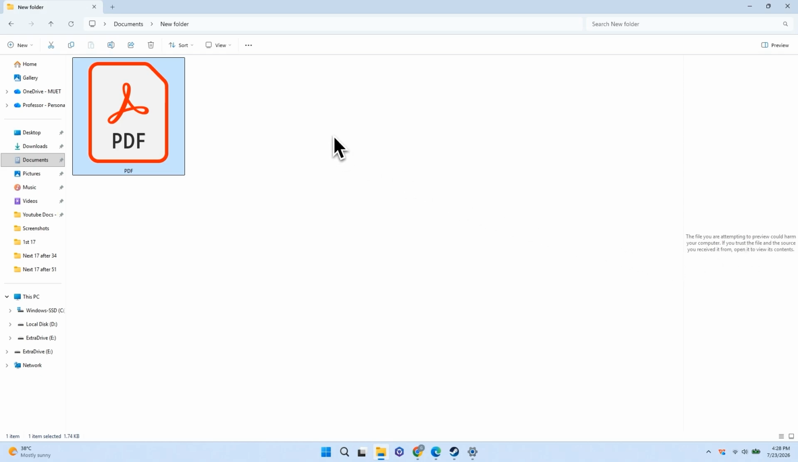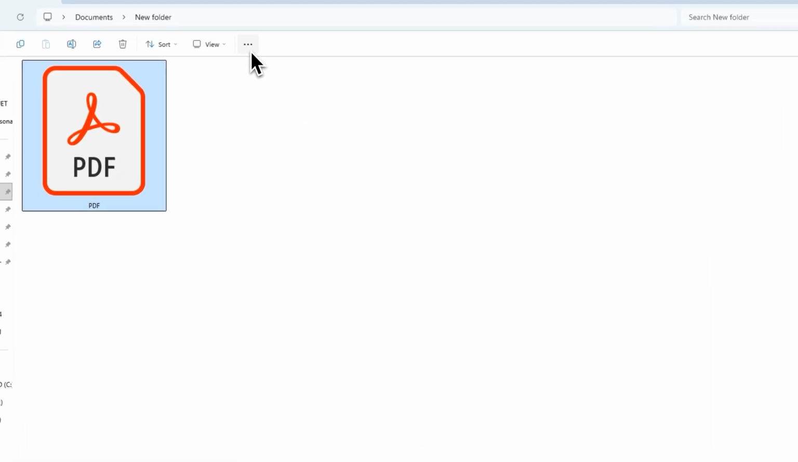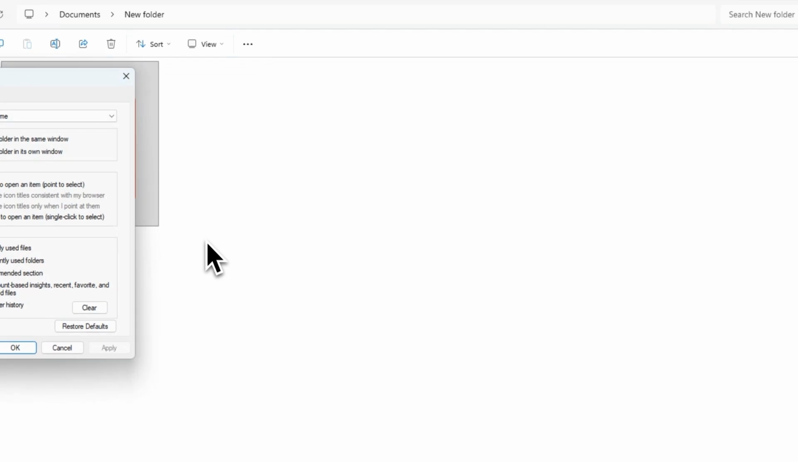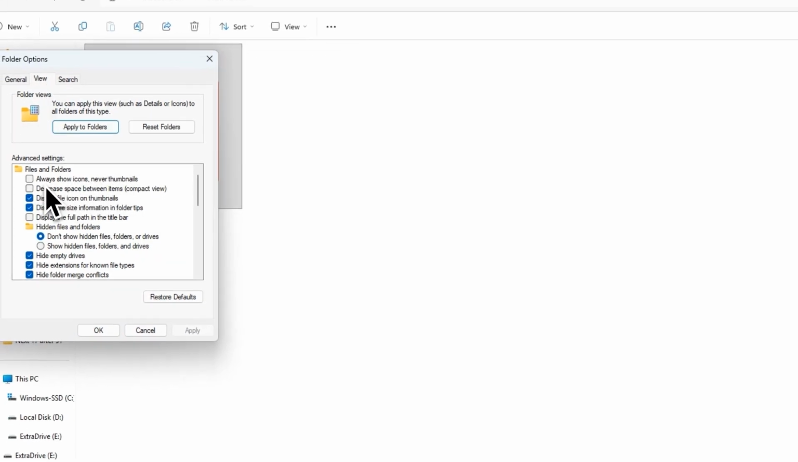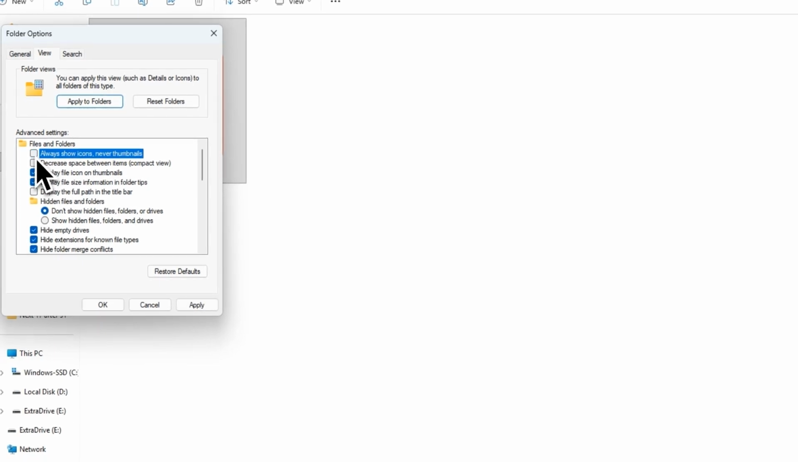If you're still unable to preview the file, click the 3 horizontal dots in the File Explorer toolbar and select Options. In the Folder Options window, open the View tab. Look for the option that says Always Show Icons, Never Thumbnails, and make sure it is unchecked.